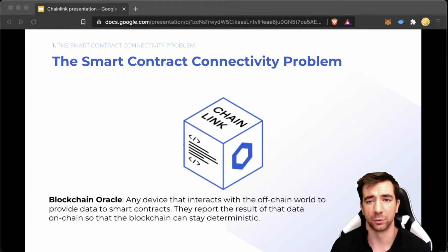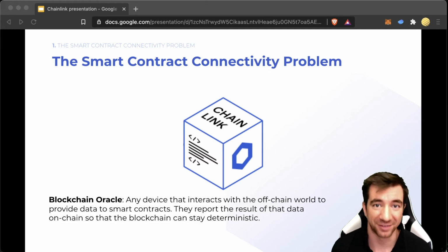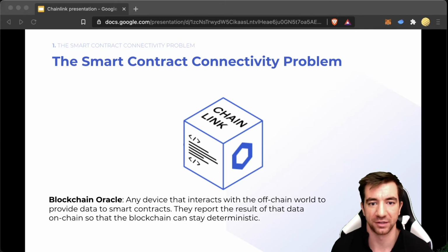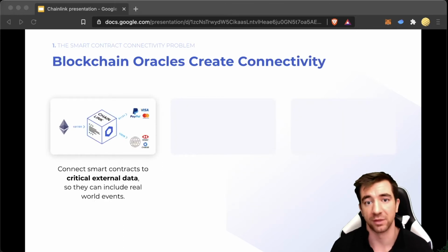To interact with the outside world, we need to use what's called an oracle. An oracle is any device that interacts with the off-chain world to provide data to smart contracts. They report the result of that data on-chain so the blockchain can stay deterministic. So they make an external transaction, post it on-chain in that transaction, and that's how the data gets on-chain so it can stay deterministic. And this is really important. And this is where Chainlink actually comes in. So there are thousands of APIs, thousands of data sets. The world and the web is fueled by data, fueled by these APIs right now.